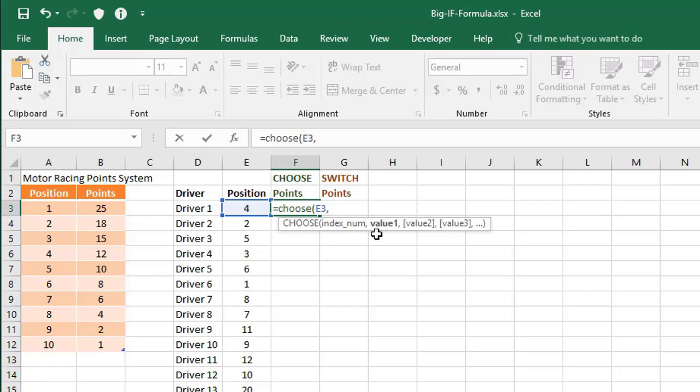So down here in the formula where it says value 1, value 2, value 3, and so on, it's basically saying if the position is 1, what do we want to see? If the position is 2, what do we want to see? And all the way through for as many as we want to put in. So for position 1, that's worth 25 points, so I could either type that in as a fixed value, or, because we have the table over here, I can refer to the cell here and make sure I fix it. Because when I copy the formula down, of course, I want every formula to point to B3.